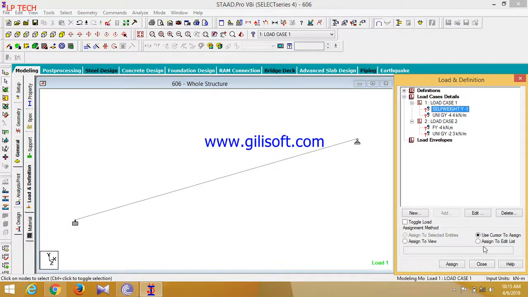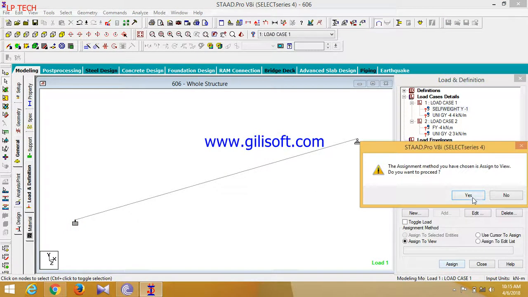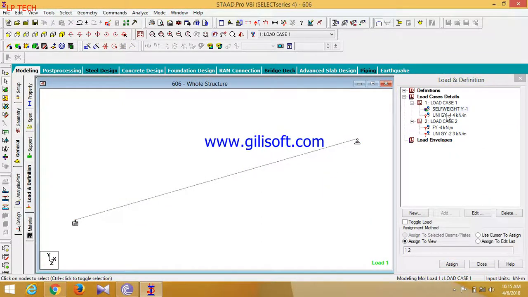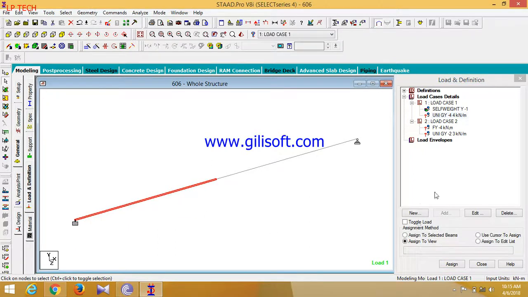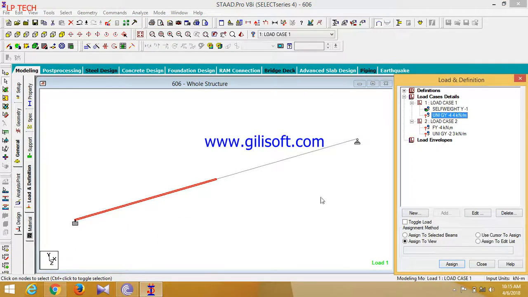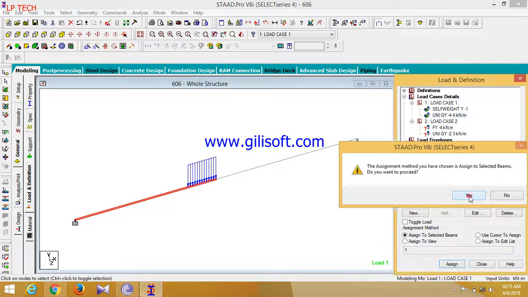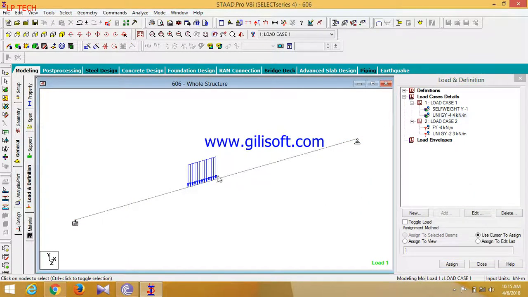Now first of all assign the self weight. So we assign to view. Now the member load for dead load. So I am selecting this beam, and for the D1, the distance is 4 meter from the negative direction. So it will be from here. From the positive direction it is here only. So it is for the 4 meter only.